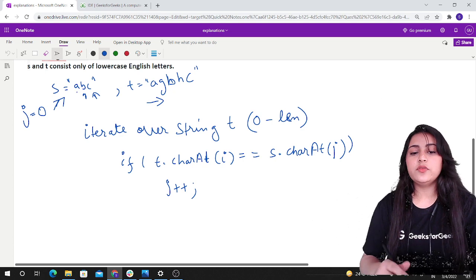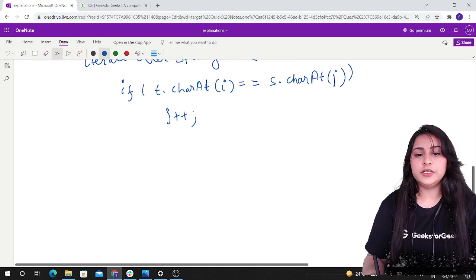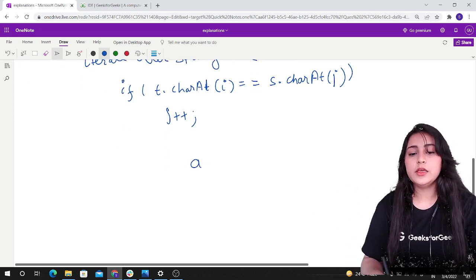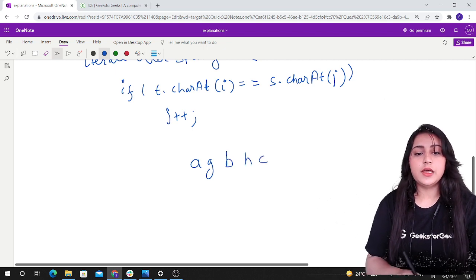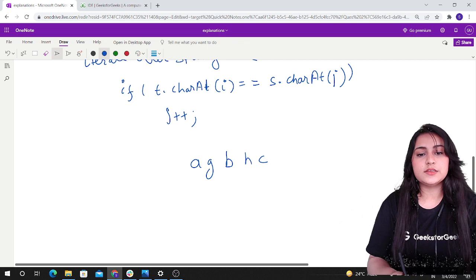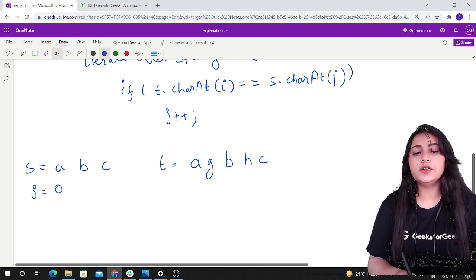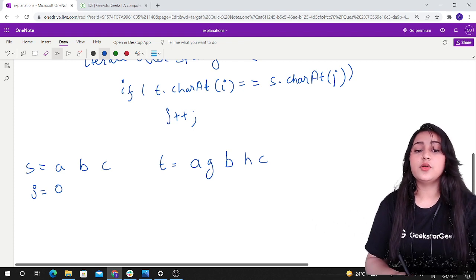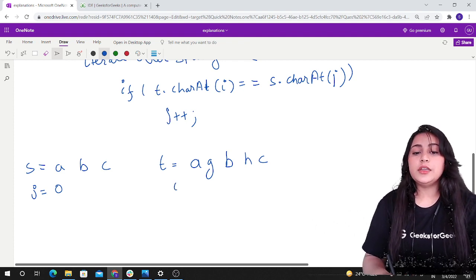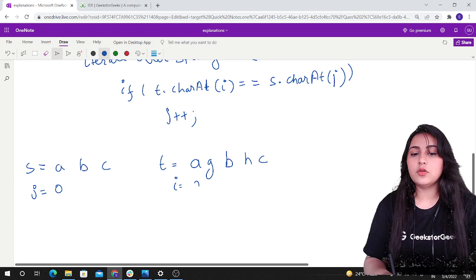So basically what will happen, let me just create a t over here: a, g, b, h, c. This is our s, this is our t, right? And then we will be having s: a, b, c. This will move with the help of j. So this is the 0th index, this is the first index, this is the second index. Initially j will be 0, and initially our i will also be 0.